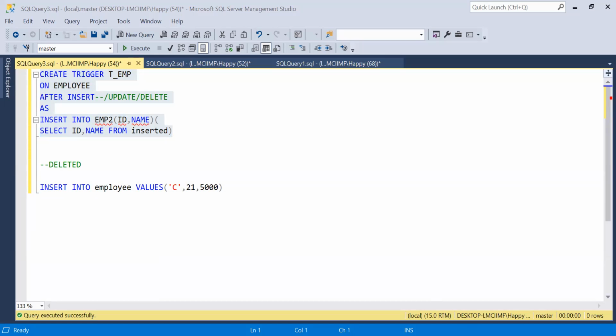This is a basic DML trigger that we perform. Instead of insert, we can create it for update also. We can have delete also. So this is a DML trigger.